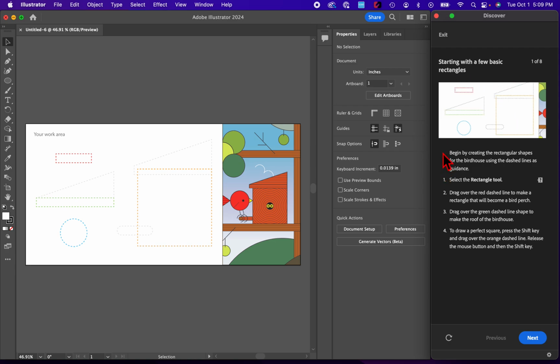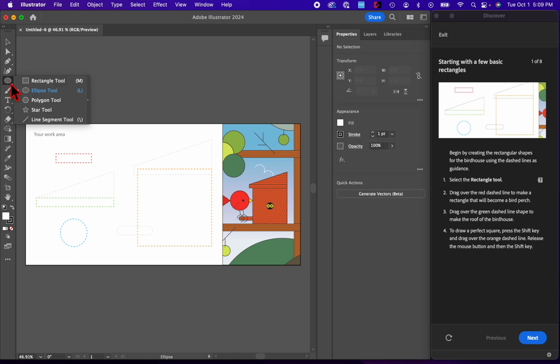Begin by creating the rectangular shapes for the birdhouse using the dashed line as a guide. Number 1, select the rectangle tool. If something else is selected, again, you can click and hold until you choose the rectangle tool. And from there, you can select and create the rectangles.